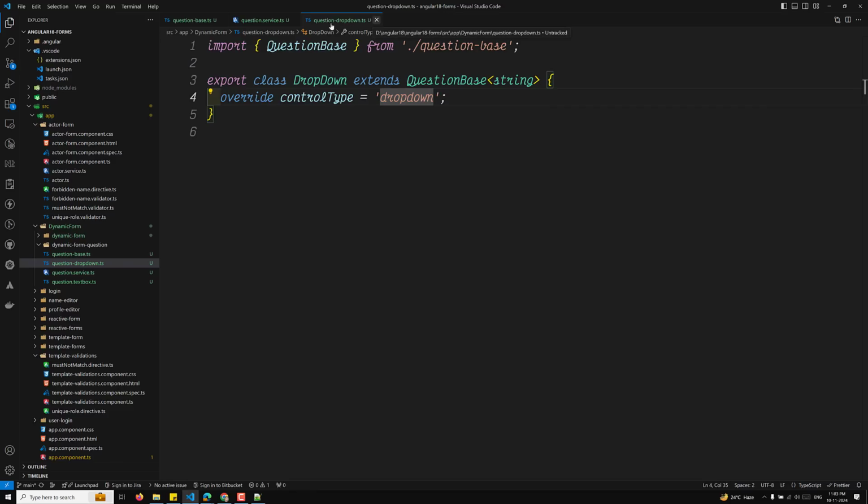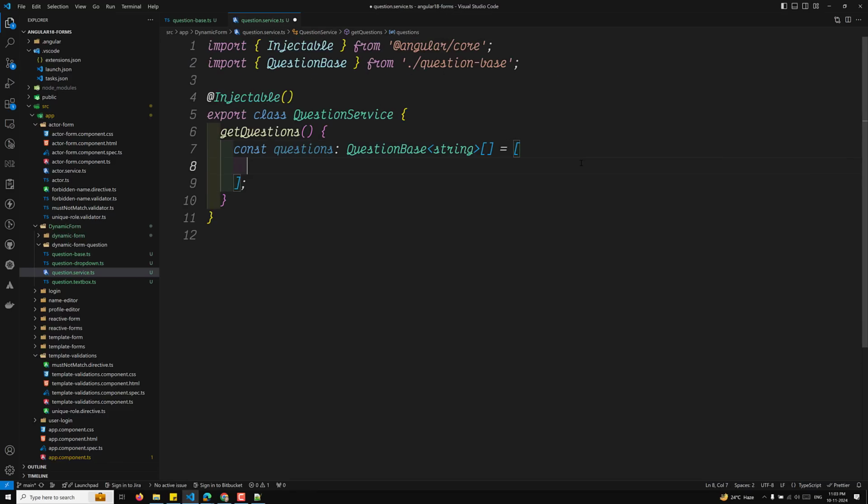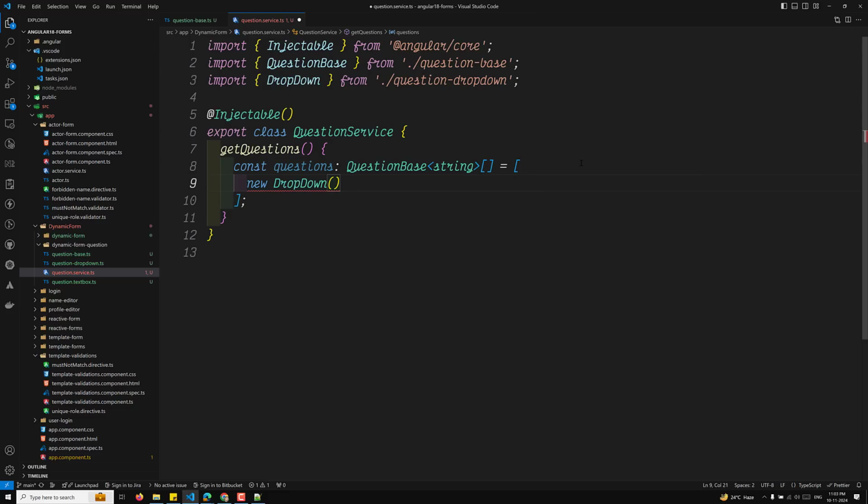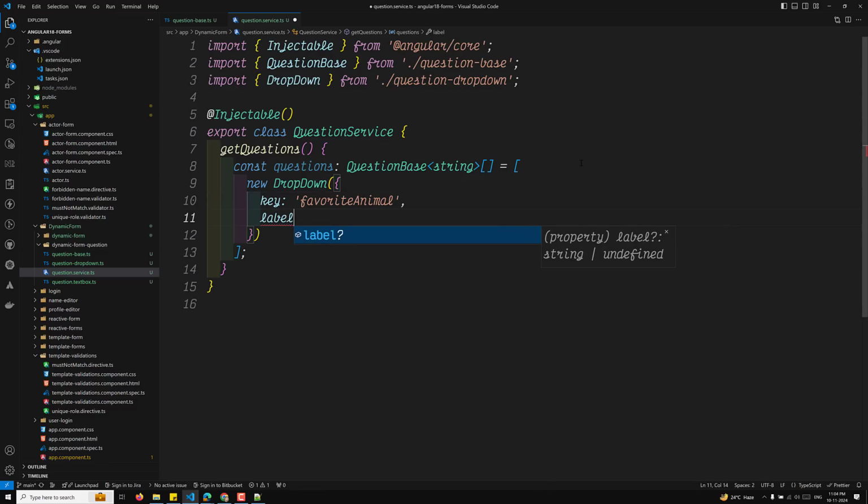Now if you want to create other things, you can create them. Here I can have something like new DropDown of. Here we need to send the values. I can send something like the key. The key is nothing but favoriteAnimal. This is the form control name, and you can have a value. If you want, you can have a label. Label is equal to, so favorite animal.